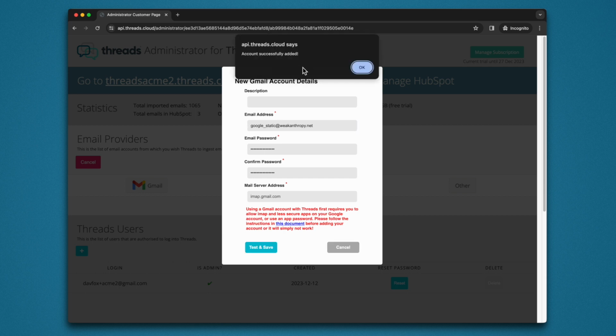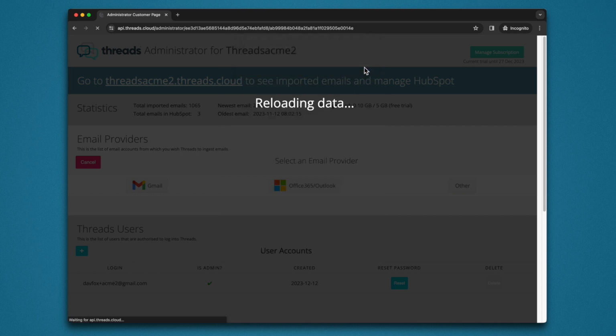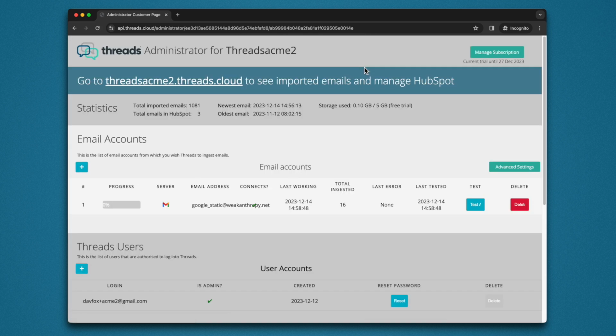And it tells me at the top, account successfully added. That's good. So we can hit OK. And then this page will reload. It will show you the email account that you've just added. And it generally will take a little while to start ingesting emails. In the case of this one, it started immediately. So yeah, that's all that you do.